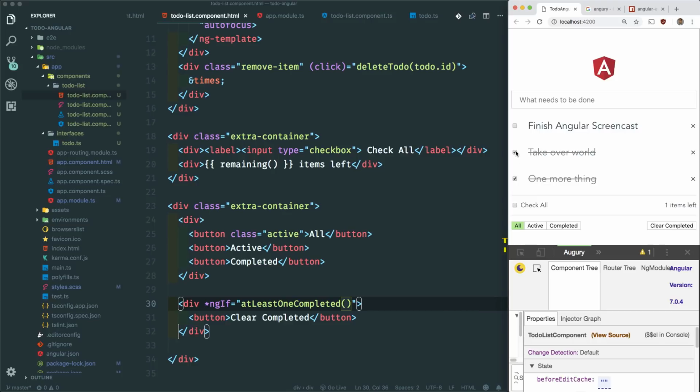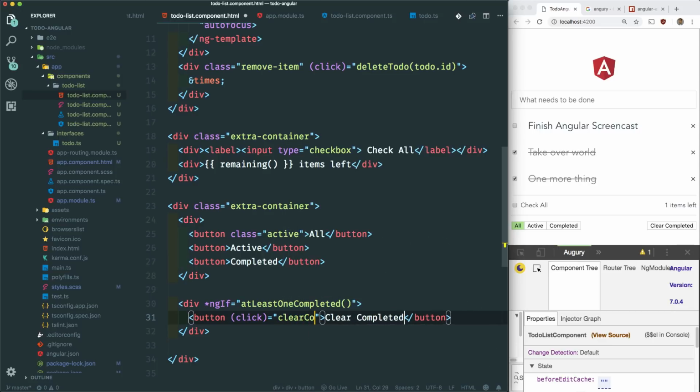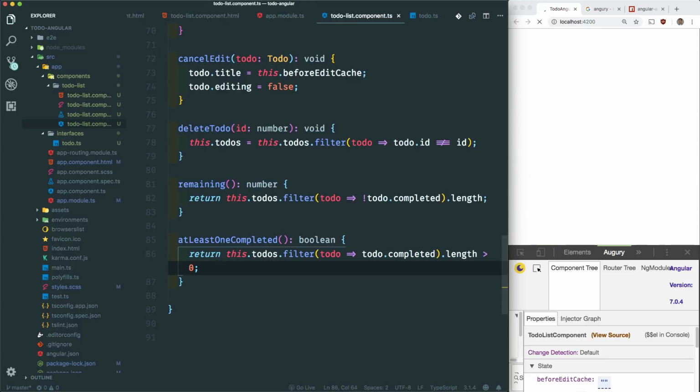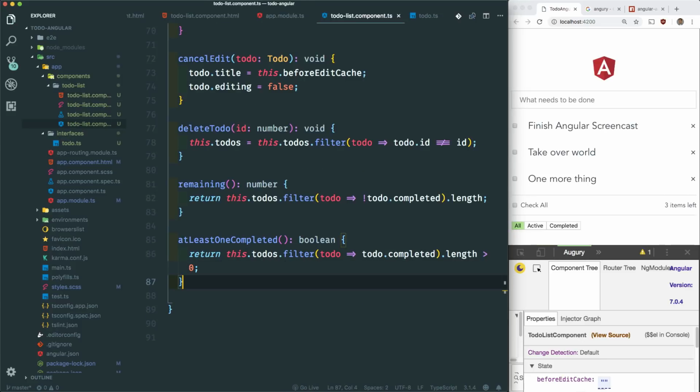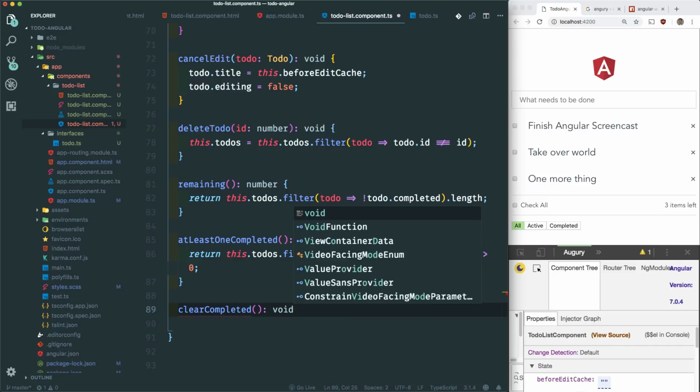And now let's make a clear completed function. So I'm in the template already, so let's just add it here. So click equals, let's say clearCompleted. And let's add that in here. Clear completed. So that's void.